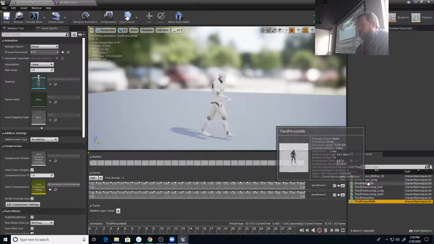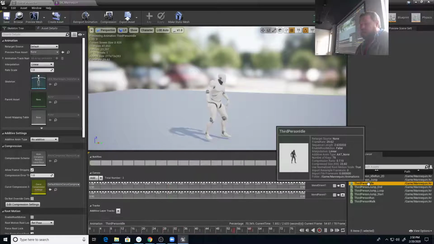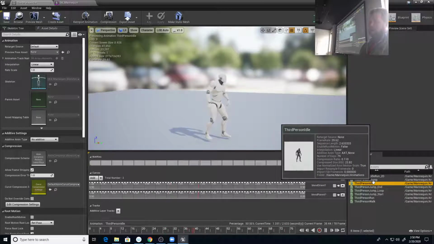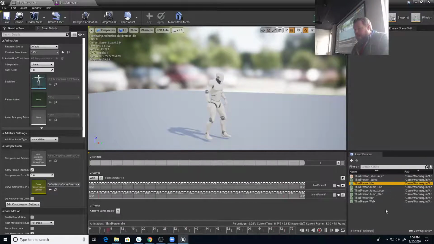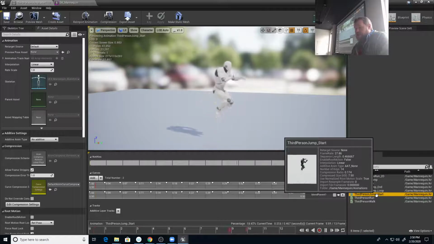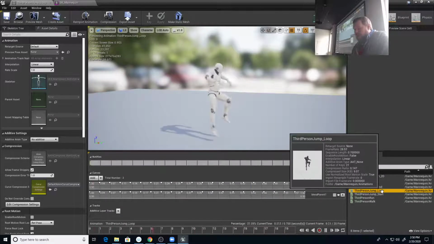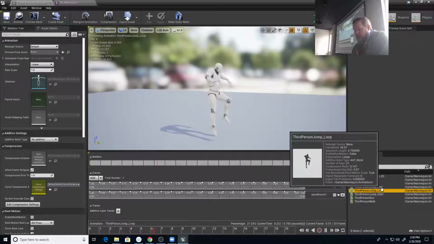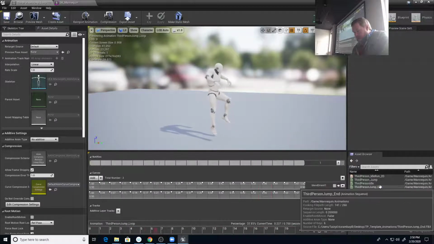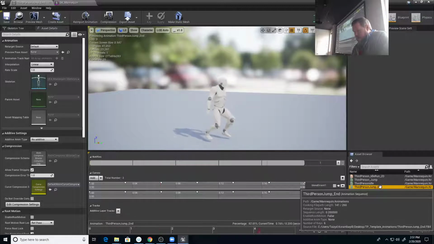This is pretty cool because we can use this to analyze what's going on in our character. This is the idle. You can see that it does a perfect loop. We can also see the start jump, which is him jumping off the ground, the loop in the middle where he's floating in the air, and then the jump end, which is where he hits the ground.